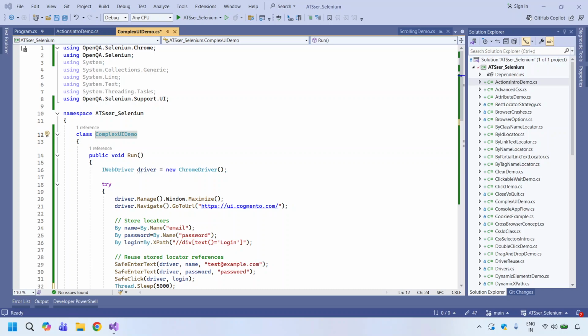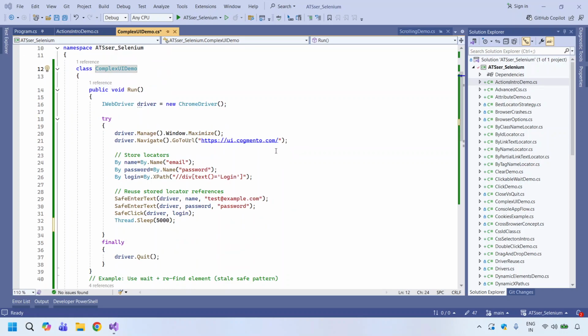That's why automation in complex UI needs stable locator strategy, explicit and fluent waits, retry handling for stale elements, page object or reusable framework design. Whatever we have discussed in the complex UI automation needs, we have designed a sample one. This is only for sample.